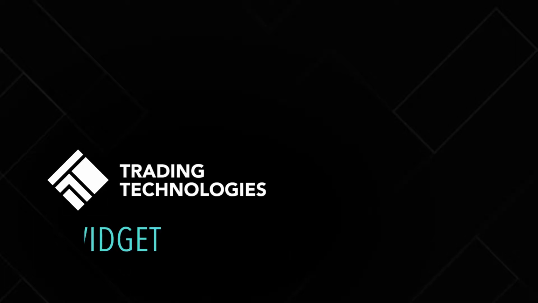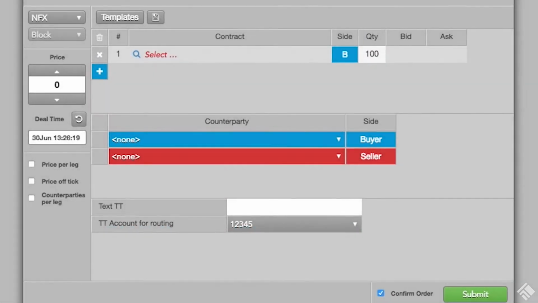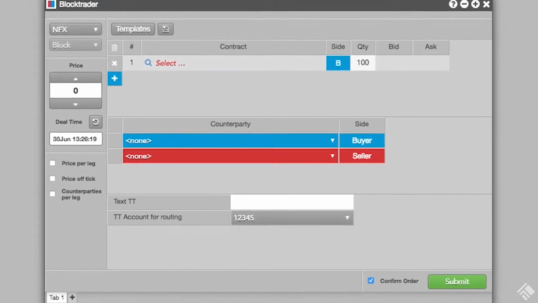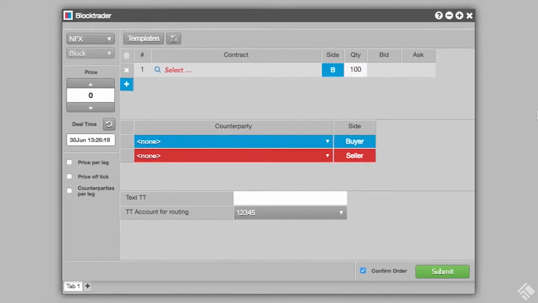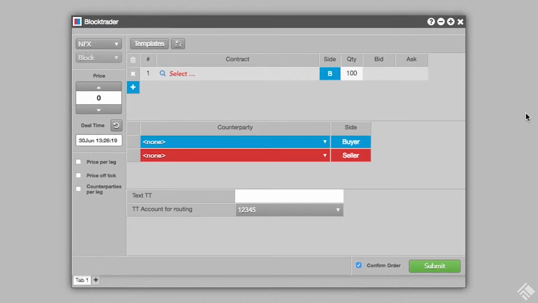The Blocktrader widget provides you the ability to submit options and futures block trades and over-the-counter or OTC trades to exchanges for reporting and clearing purposes. You can use the widget to submit transactions for multiple accounts and counterparties, and can select a counterparty and account for each side of the trade and submit both trades at once.